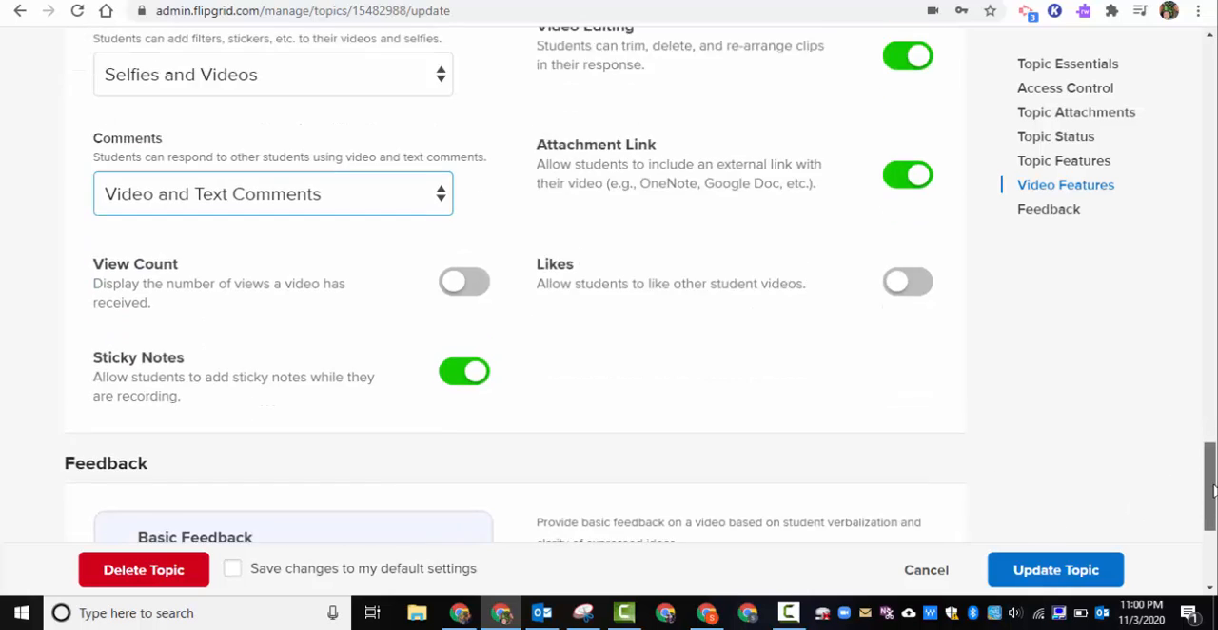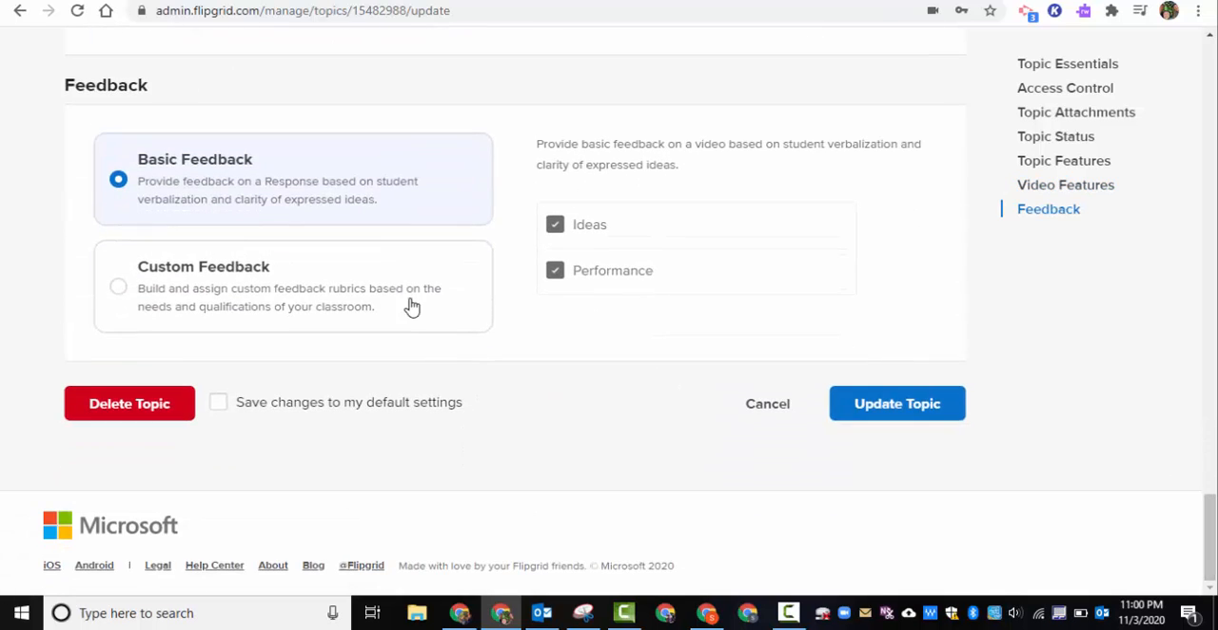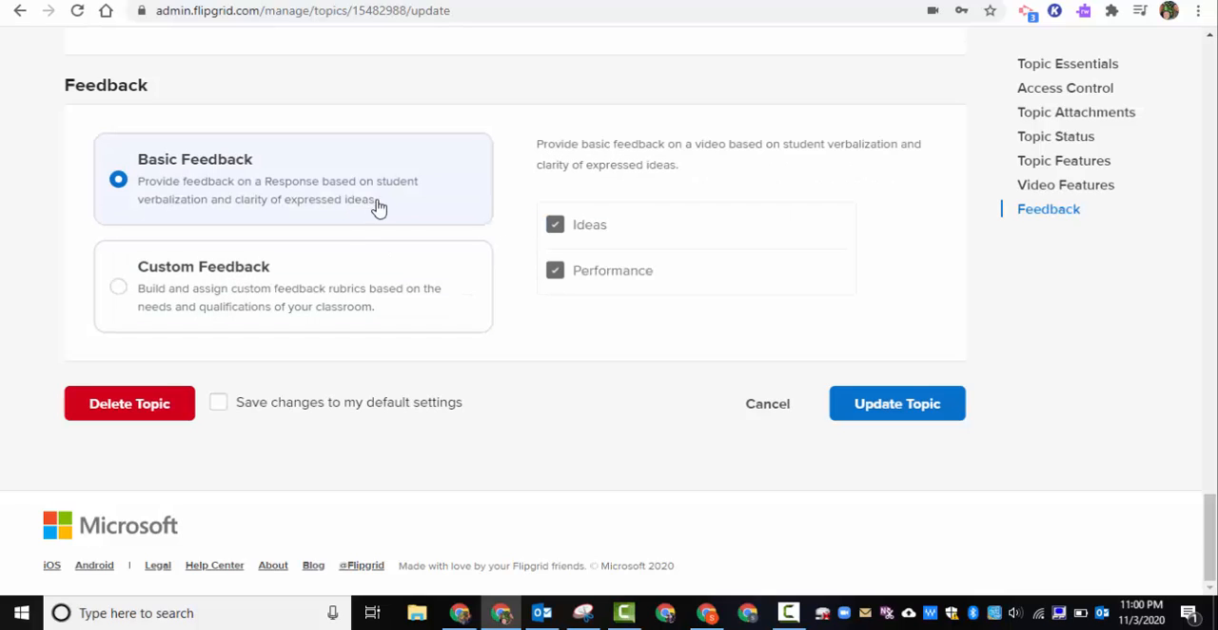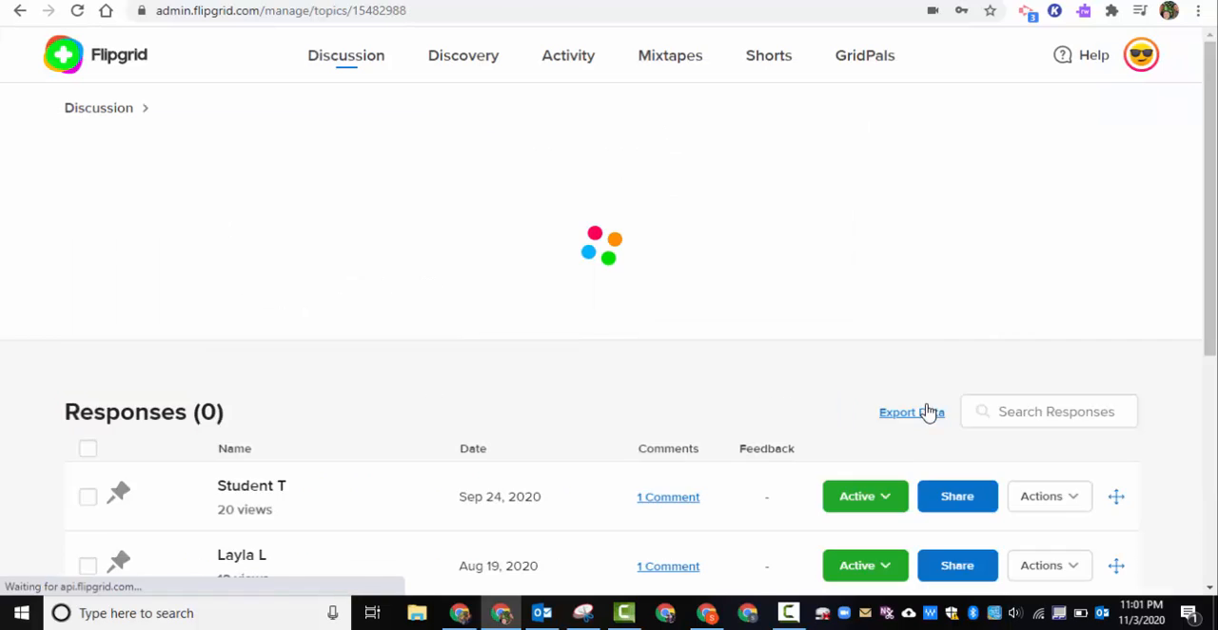And I also want to point out down here feedback. So you could customize your feedback and add some different criteria. If you leave the basic feedback, it's 5 points and 5 points. That of course you can grade from 0 to 5 for each of the different criteria. So I just wanted to point that out. So we're going to update this here.